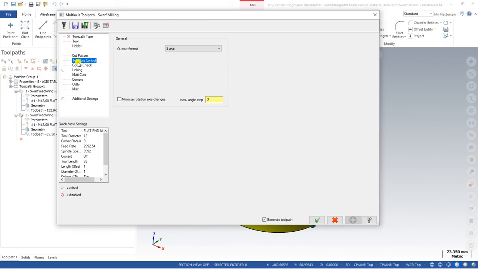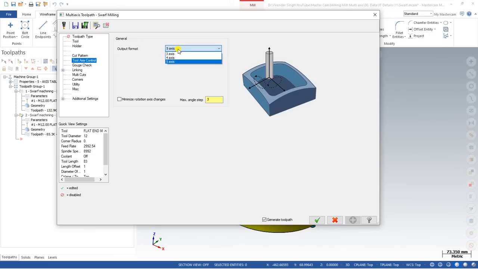In the next step we have to come to the tool axis control. In the tool axis control, you can define the 3-axis, 4-axis or 5-axis tool path. Generally, in Swarf milling we mostly try to use the 5-axis tool path.